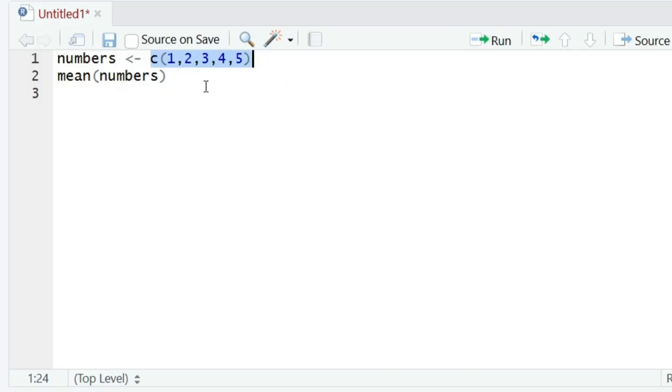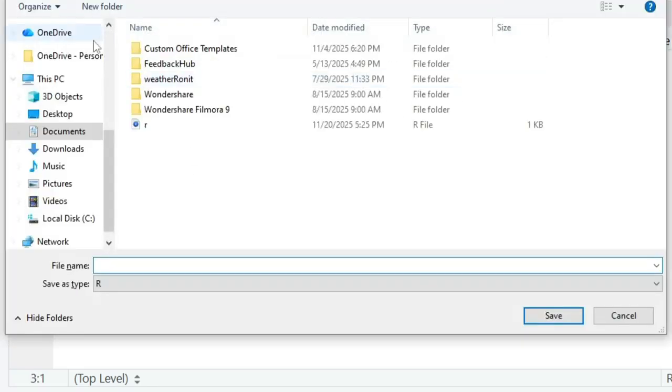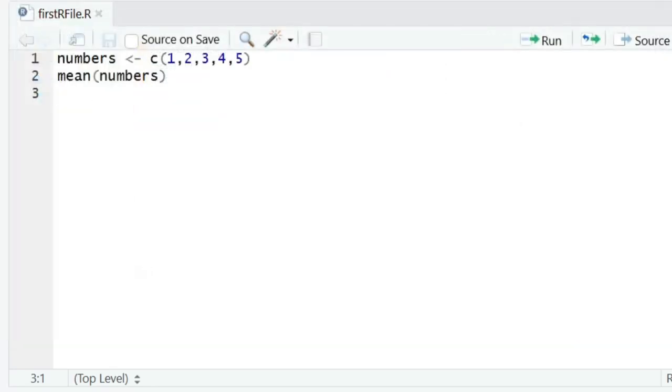If you want to save your code so that you can reuse it later, you can just hit Ctrl and S, and then it will prompt you with saving a code. So let's say I store it as first R file, and then it saves it.